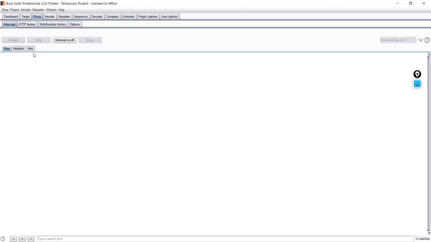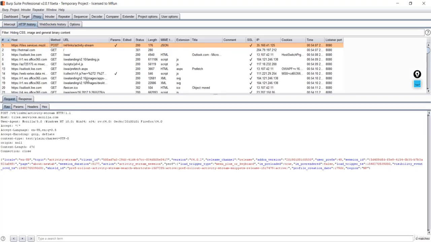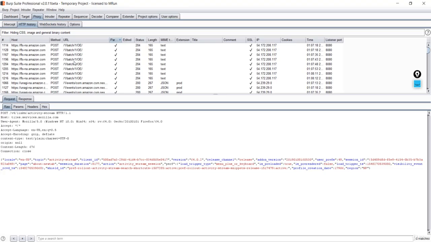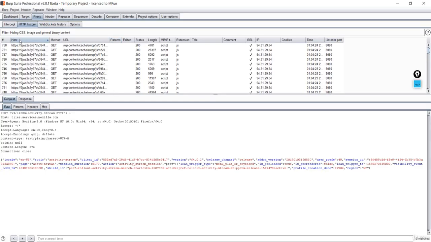So this is our BurpSuite, and we have the proxy tab. We have already seen the proxy tab. We have the intercept and the HTTP history. HTTP history is going to give us all the information about the host, the method, either a POST or a GET method, the URL link, and the parameters over here. We'll talk about all of these in the upcoming lectures, so you don't need to worry about this.